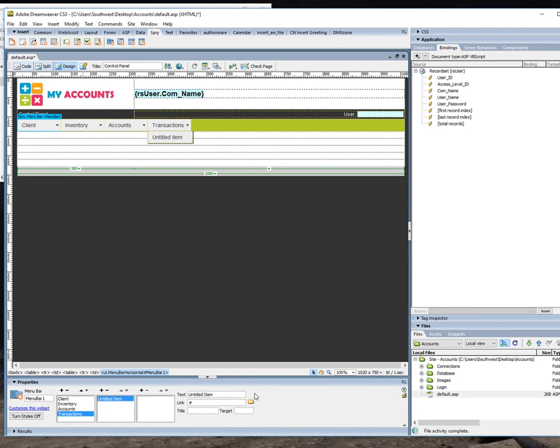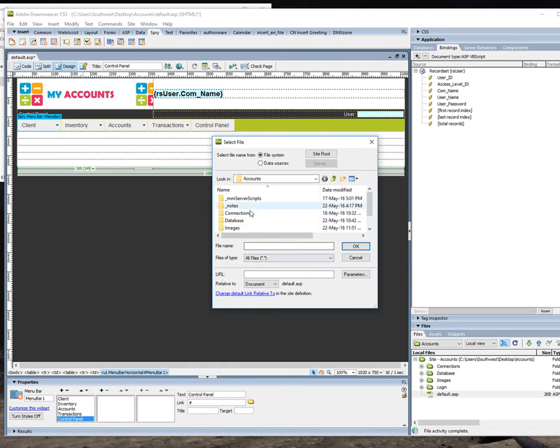and I need one over here as a new transaction, and again I need one as transaction list. Okay, and I need one more which is going to be our control panel. About how you can link this again, this is our home page.